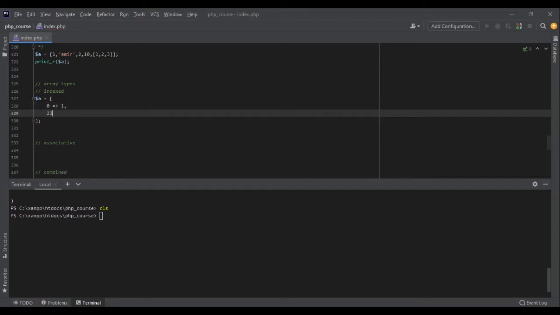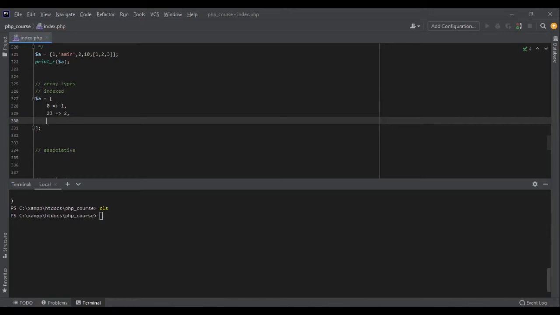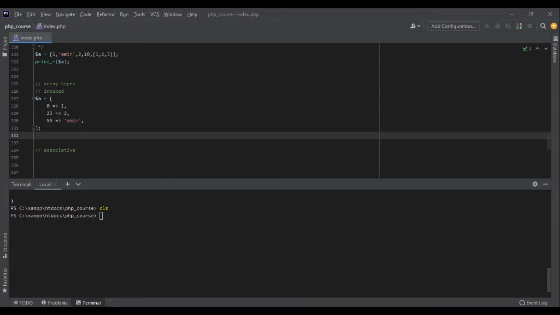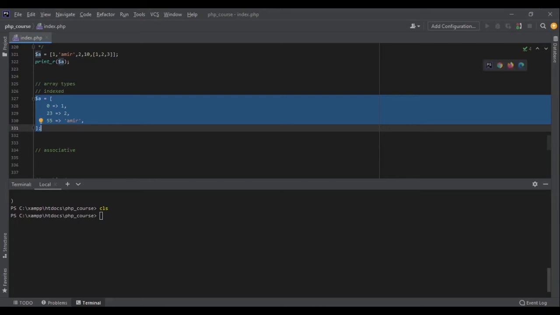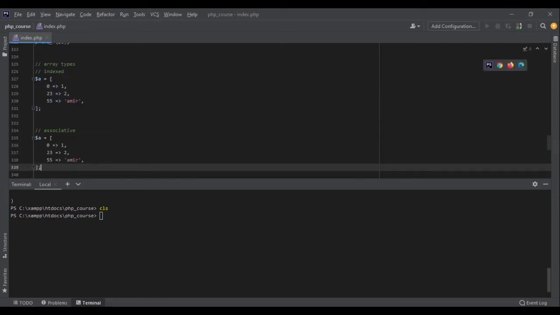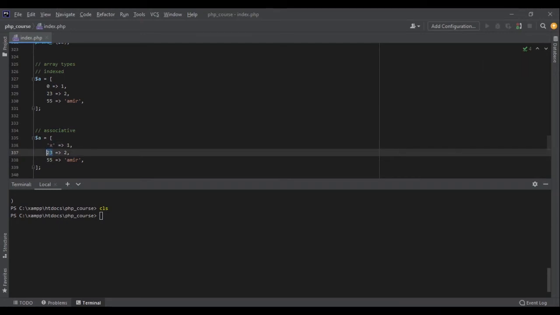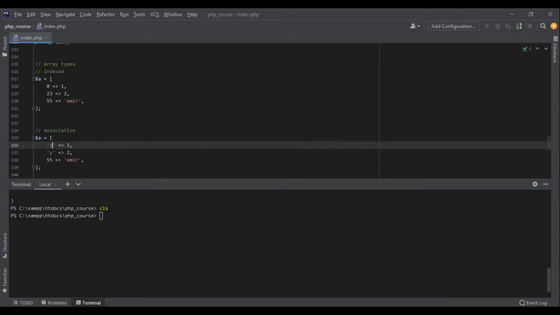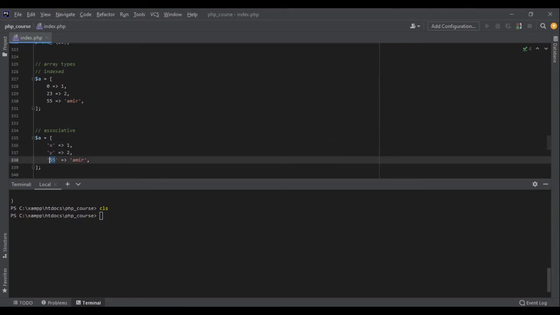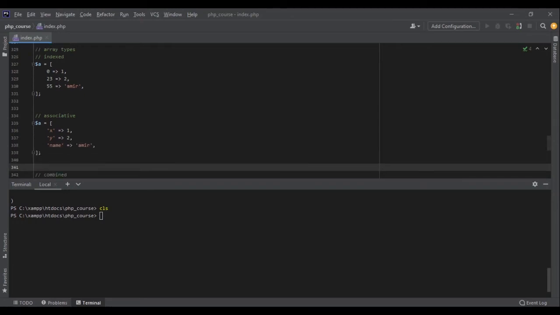The key 23 is 2. The key 55 is just random, but since all of them are numbers, I can call this one an indexed array. If all these keys were strings, then I would call this array an associative one, like this: x was 1, y was 2, name was AMIR, and so on and so forth.